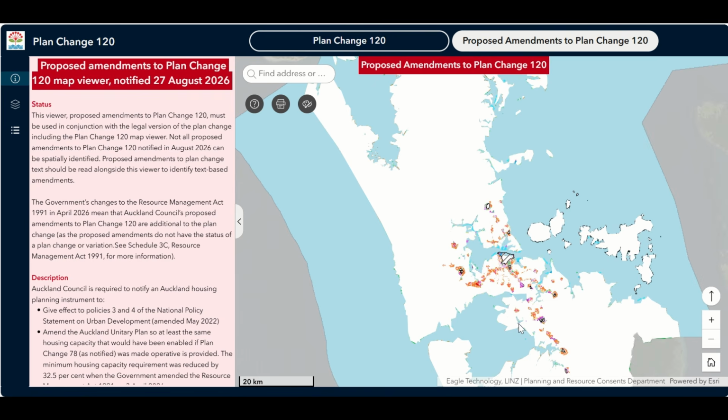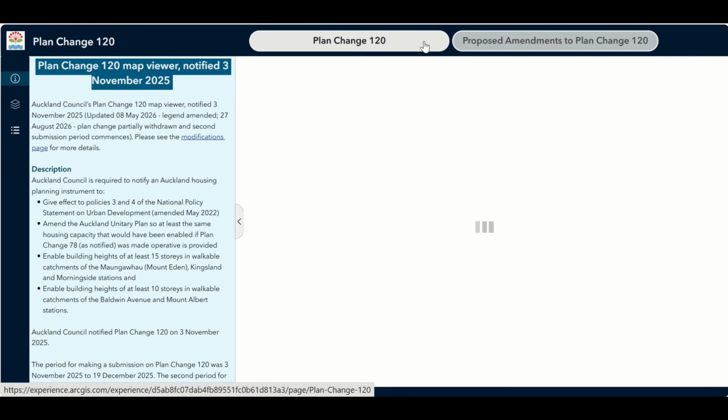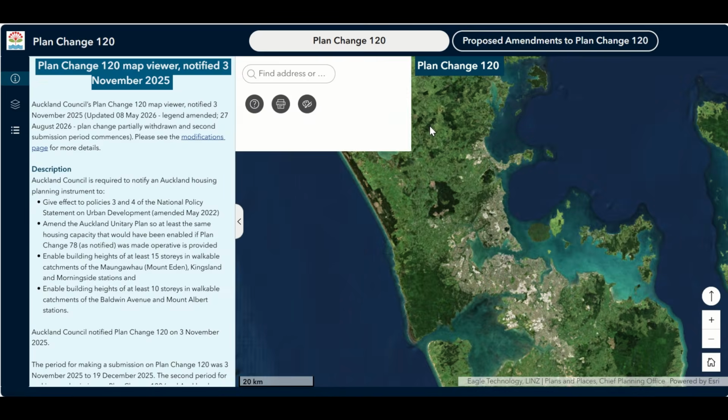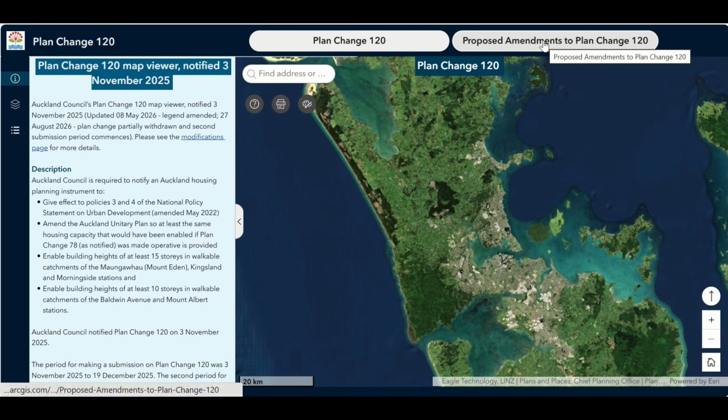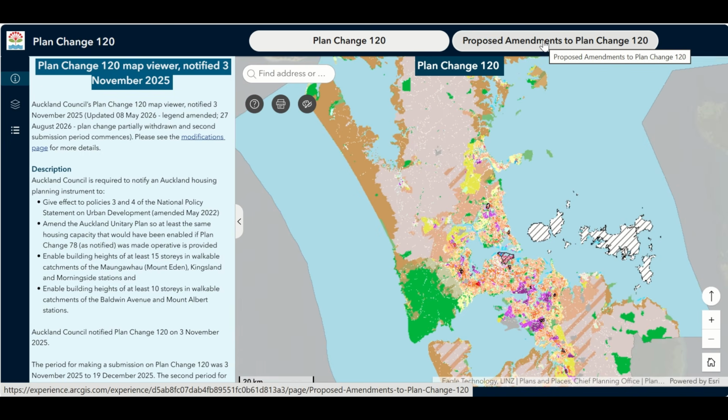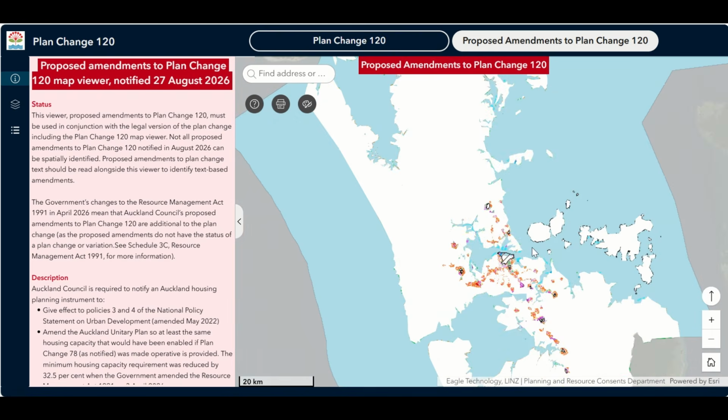The dual map viewer has two tabs at the top of the page. One for Plan Change 120, which shows the original mapping proposal from November 2025, and another one for the proposed amendments to Plan Change 120, which shows the latest mapping proposal as at August 2026. We strongly recommend that you use both tabs of the viewer to understand the differences between the two maps. At first glance, you will see that quite a lot of Auckland is shown in white. This means that spatial mapping changes are now withdrawn from Plan Change 120. We will cover this further later on in the video.